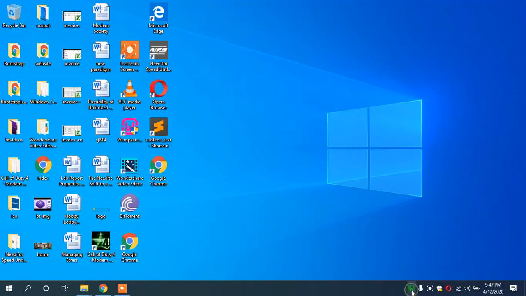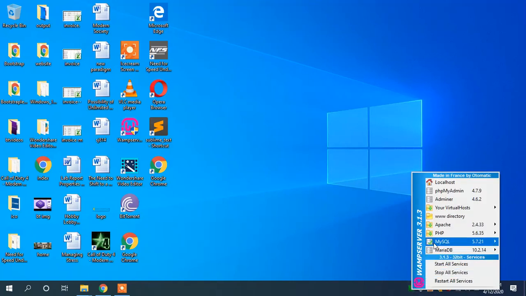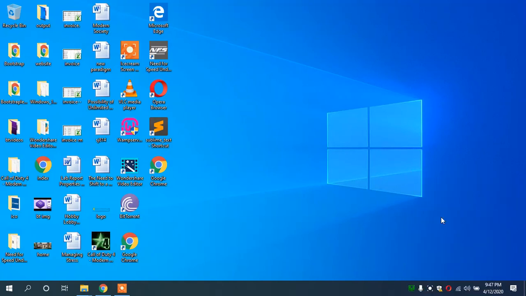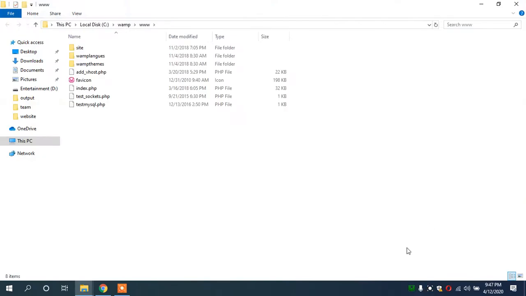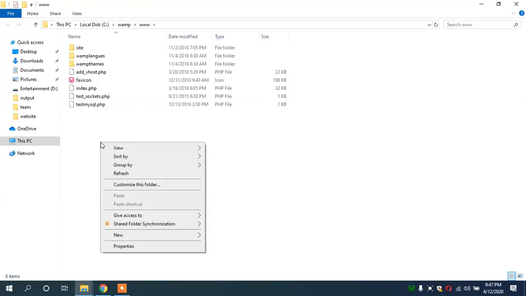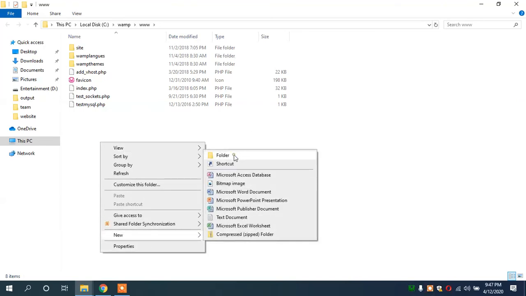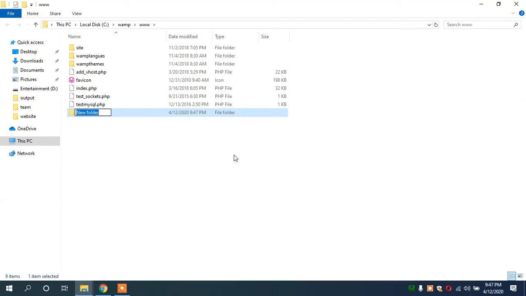So I can click here. Okay, then go into this www directory. Inside this directory is where you save all your websites. Here we are going to create a folder for our project, a new folder, and we call it connection.